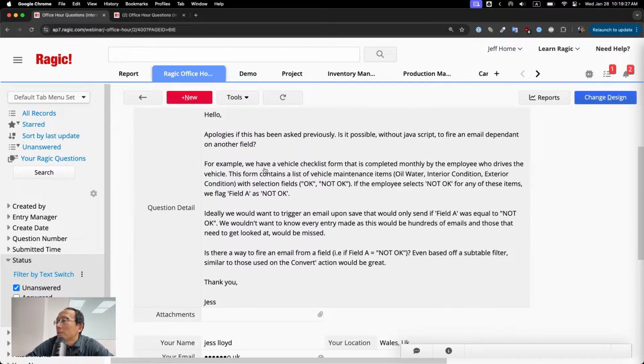For example, we have this vehicle checklist that is completed monthly by the employee who drives the vehicle. This form contains a list of vehicle maintenance items: oil, water, interior condition, exterior condition, with selection fields okay, not okay. If the employee selects not okay for any of these items, we flag field A as not okay.